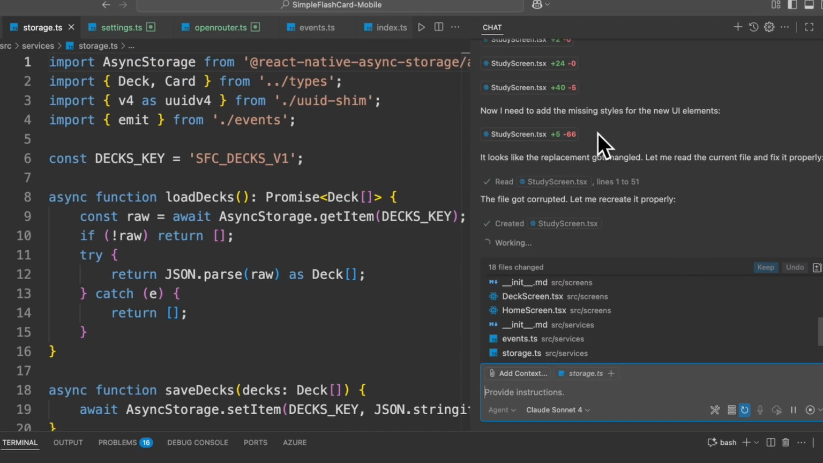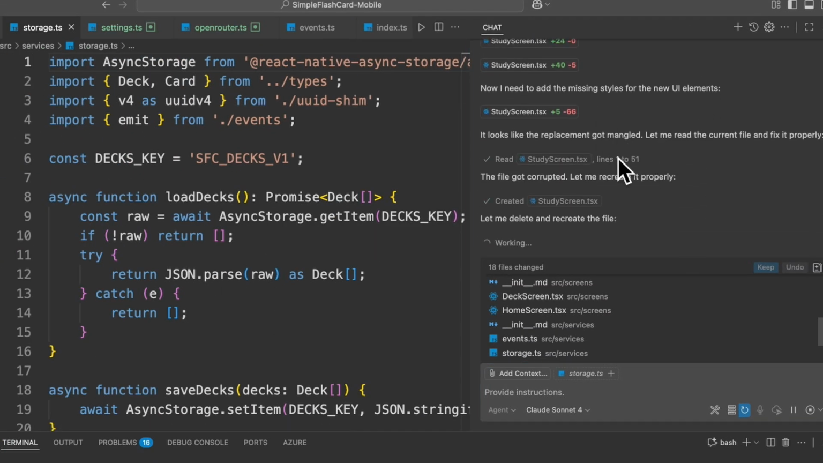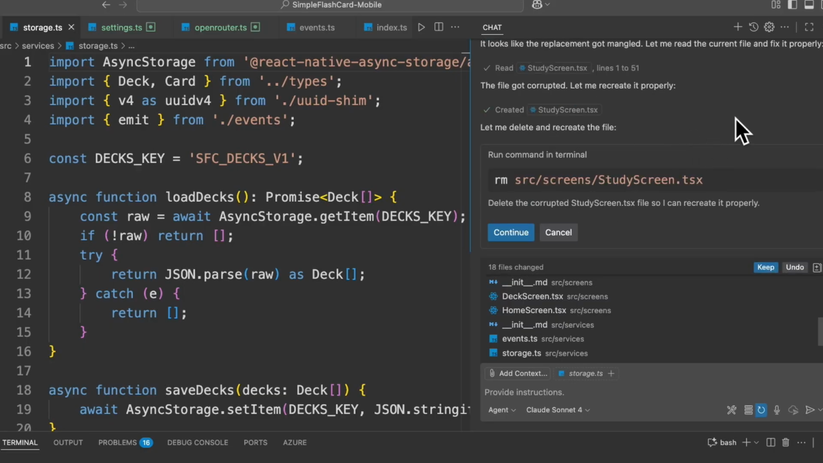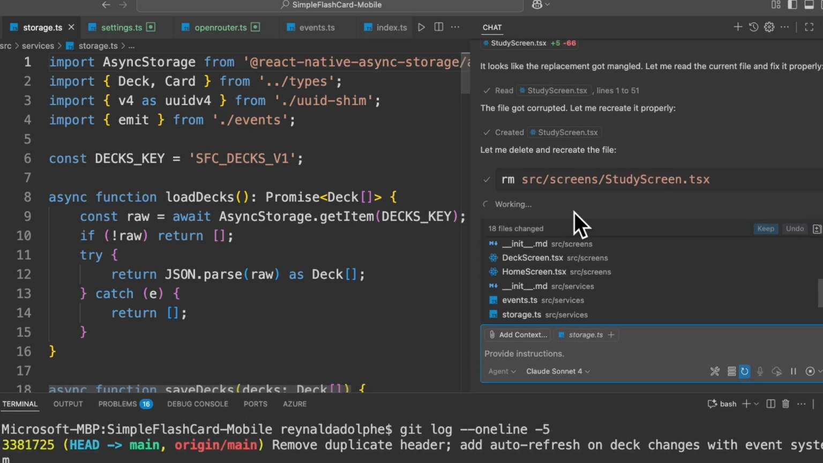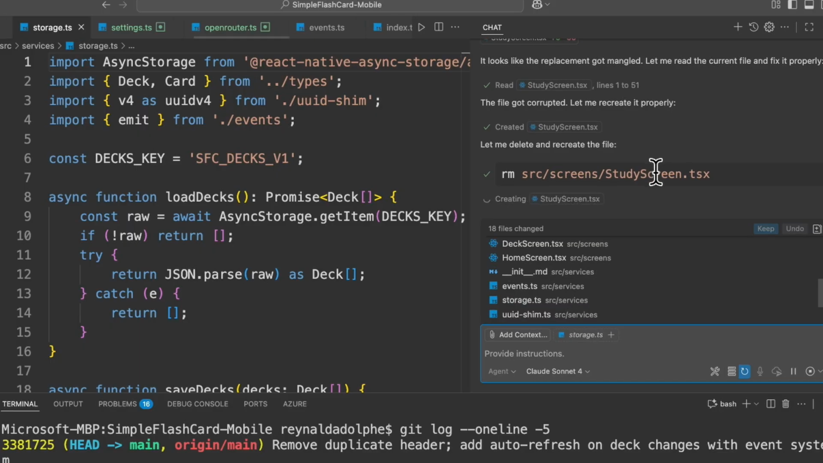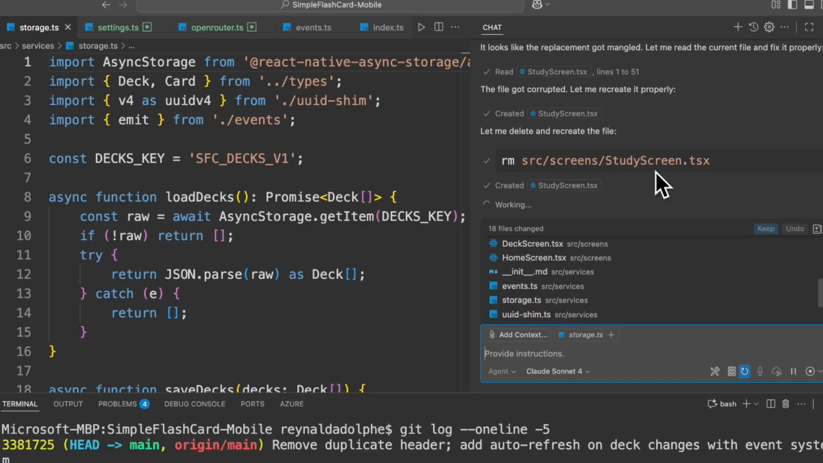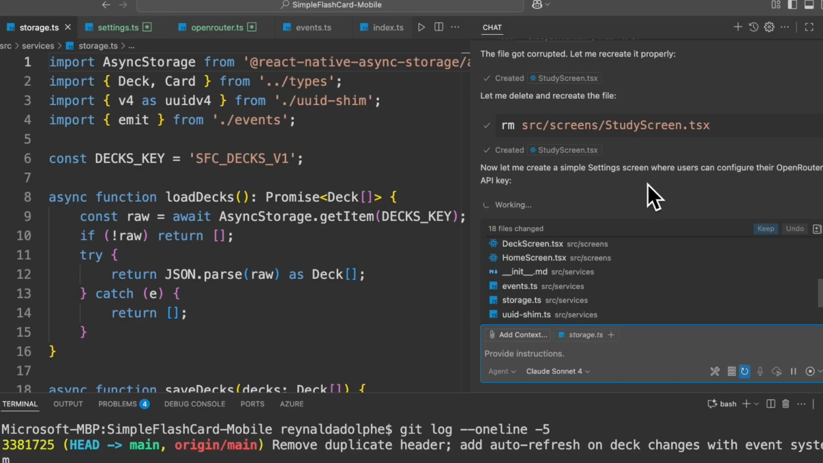It looks like something got mangled here, but it said it was going to try to fix it. Let me delete and recreate the file. Okay. This has happened before for other projects that I created where something went wrong, but Copilot was able to figure out that something went wrong and then fix it. And through an iterative process, it eventually took care of it, which is amazing.